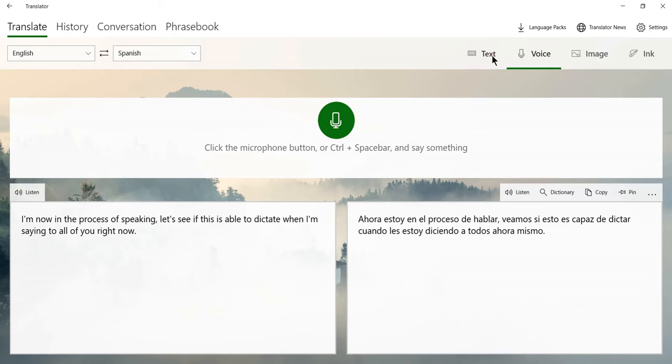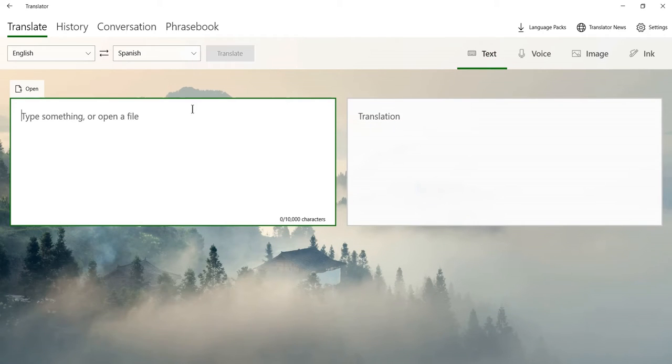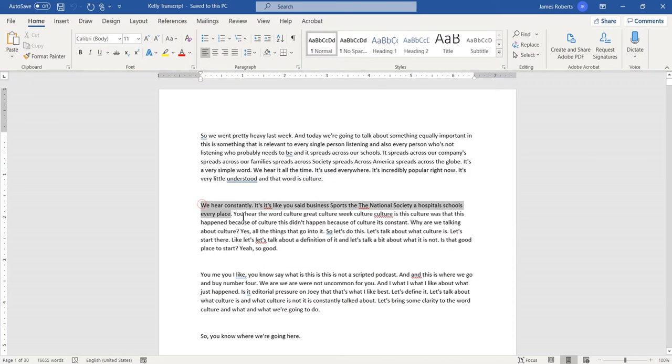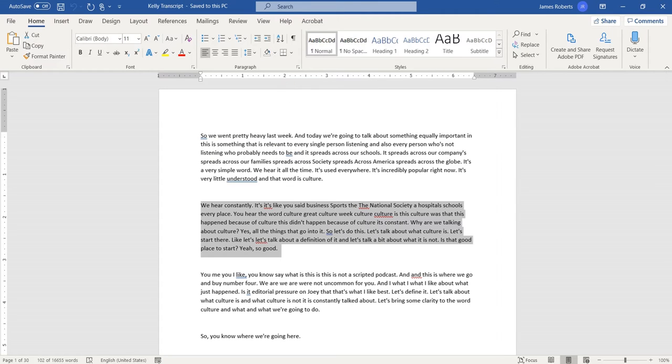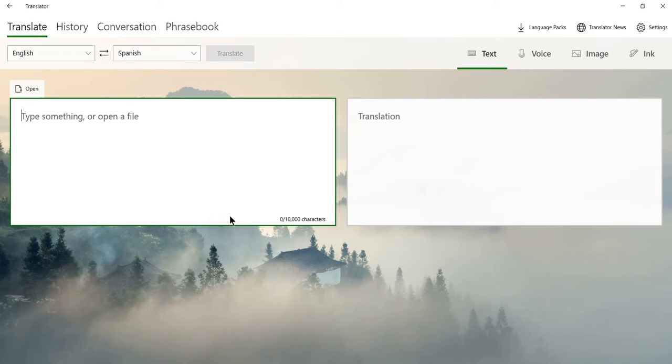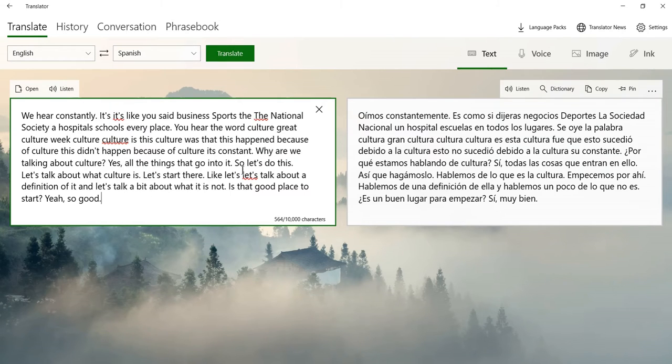You can also add text as an option for this. And I have a Word document that was just an experimental Word document, and I can come down, I can copy what I would like to paste. So I just copy, and then I come back over to my app again, and I just paste it into this window. Now you'll notice it was translated over into the right window. And again, I can listen to it if I would like. That's really nice, and that's extremely handy.